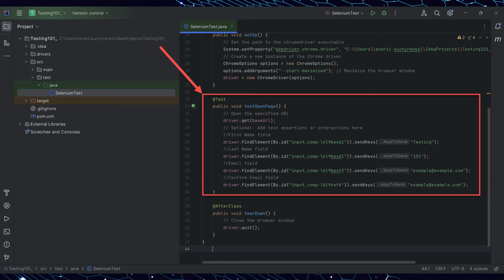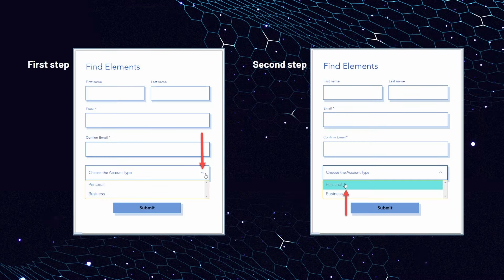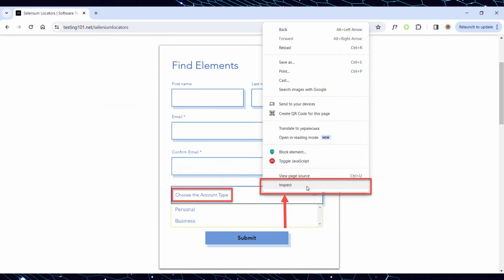Let's proceed to the next field of our form, which is the Choose the Account Type drop-down menu. As we remember, our test script must go through all the same steps as the manual test case. In the case of a drop-down menu, first we need to open it and then choose the desired option. So we need to write 2 XPath and then generate 2 steps.